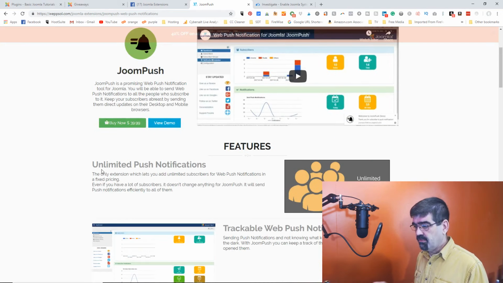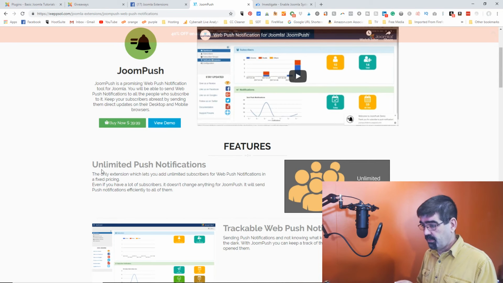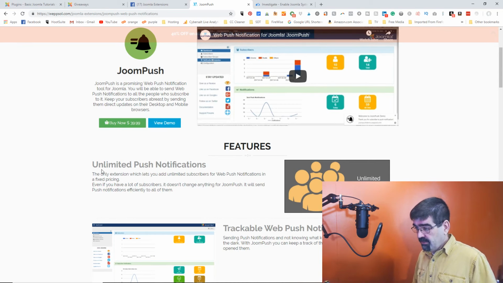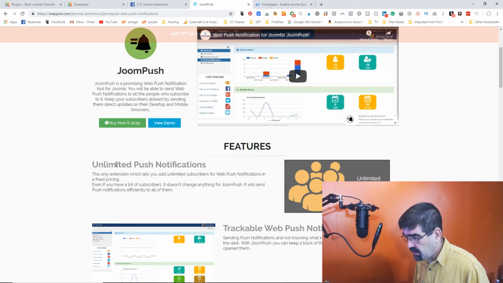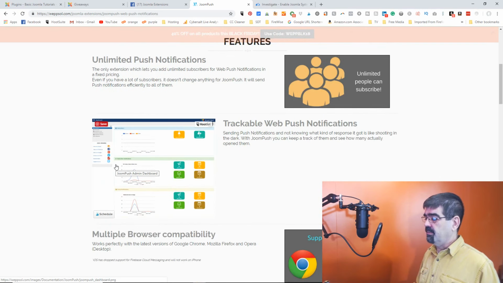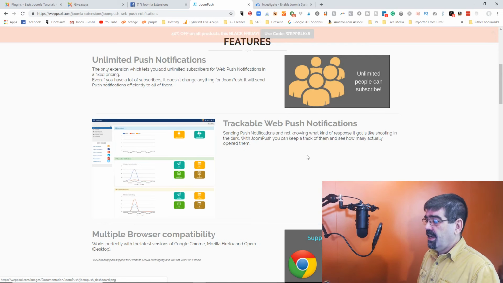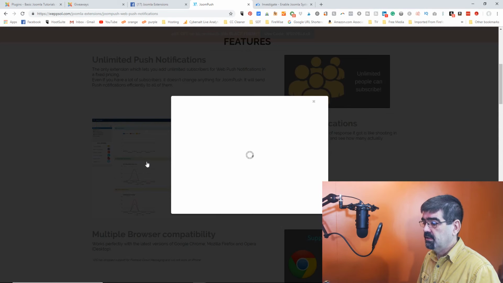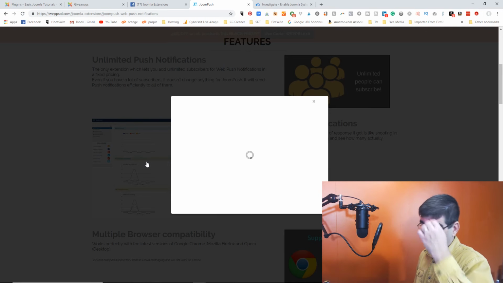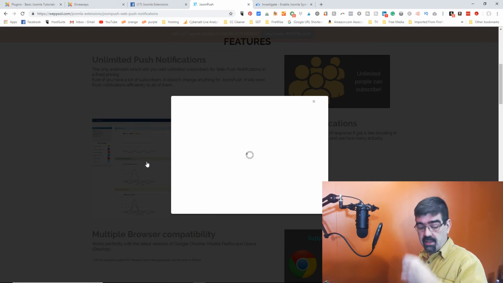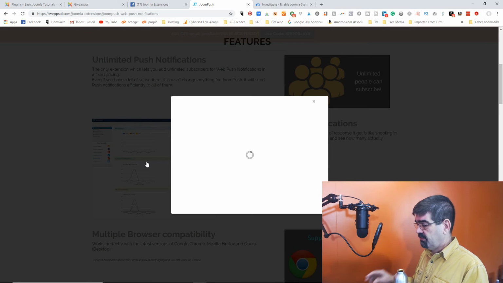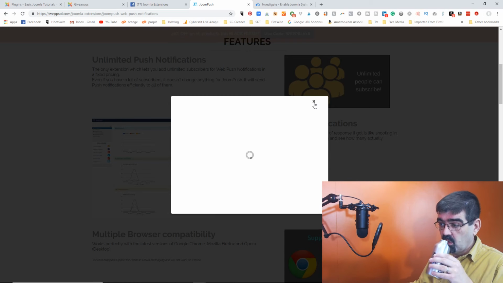Features, unlimited push notifications. The only extension which lets you add unlimited subscribers for web push notifications at a fixed pricing. Even if you have a lot of subscribers, it doesn't change anything for Joom Push. It will send push notifications efficiently to all of them. That's cool. Trackable web push notifications. They have a little screen here. Let's check it out. Taking a little while to come in. Wonder where they are. Maybe their servers are far away. Down a well.